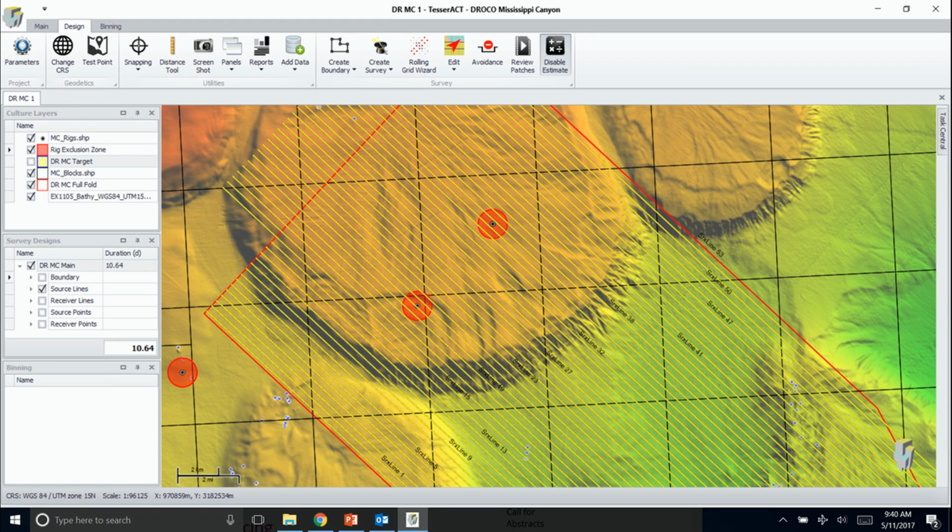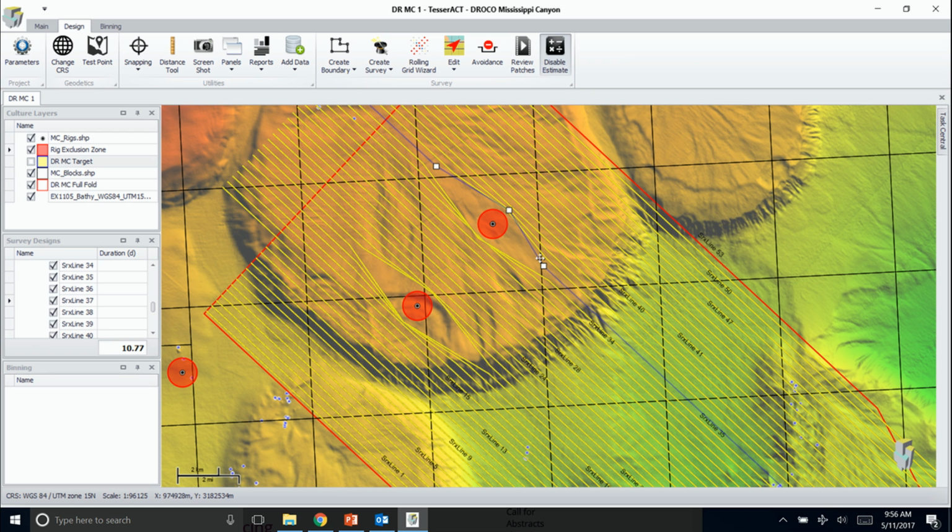If we zoom in a little, we can clearly see the challenge that's posed by the two platforms in the survey area. We're going to have to deviate our lines around these obstructions. There are smarter, easier ways to do this in TesserACT, but for this exercise we're going to manually edit each line. You can see that manual editing is very simple, much like editing an object in PowerPoint.